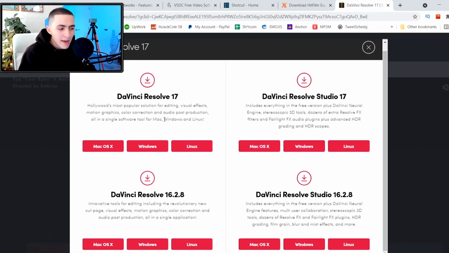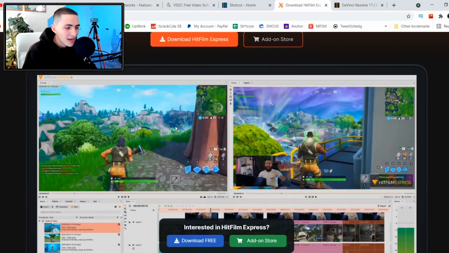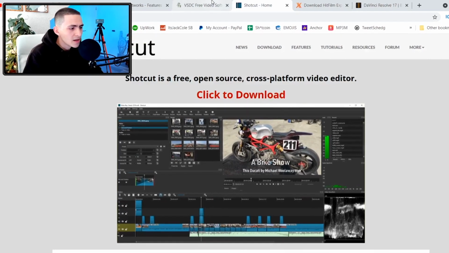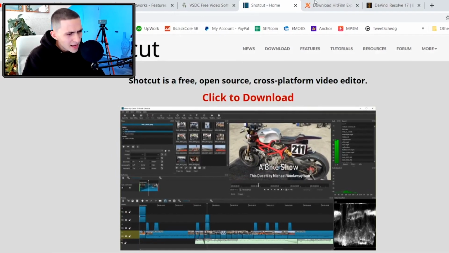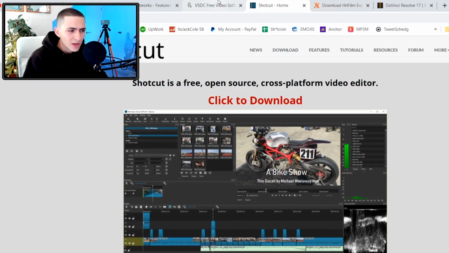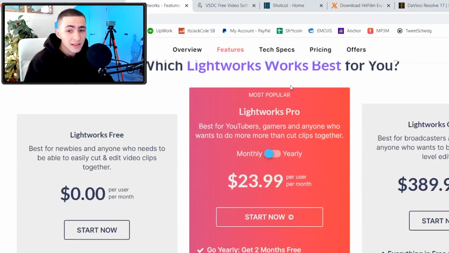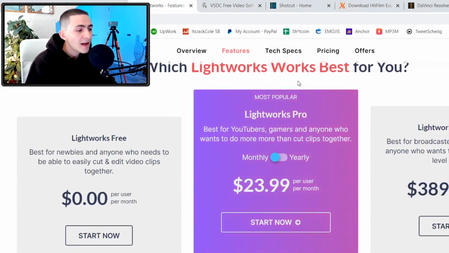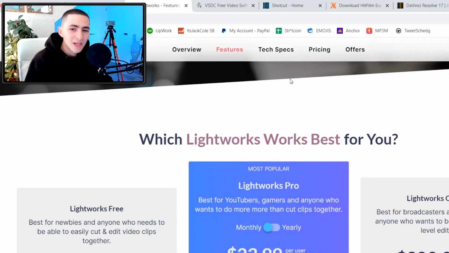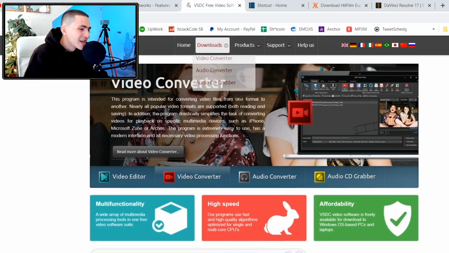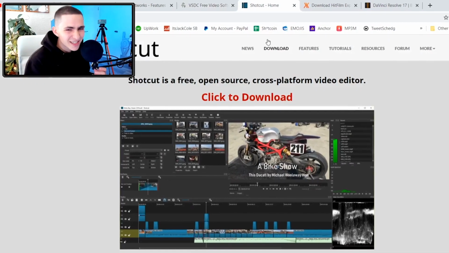Again, you've got it on Mac, Windows, and Linux. Same with Hitfilm Express, Mac, Windows, Linux. Shotcut, Mac, Windows, Linux. Actually, I don't know if they even have Shotcut on Mac. It might just be Linux and Windows. VSDC, Lightworks, very simple, basic level editors, our basic boys. If you're new to editing and you want something to start with, Lightworks is your spot, or VSDC, even Shotcut to a certain extent.